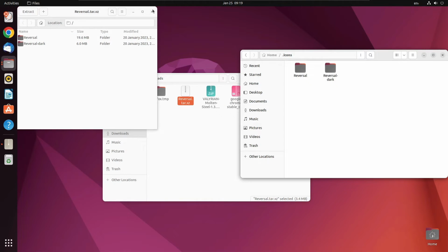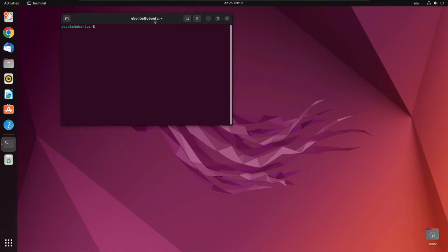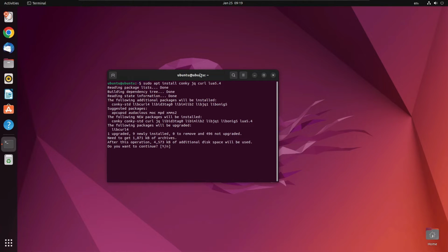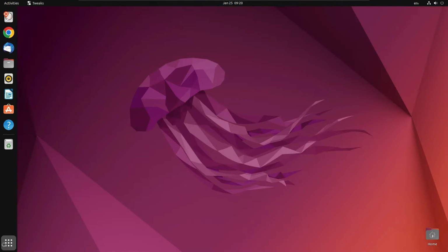Now we need GNOME Tweaks for applying these themes. Along with GNOME Tweaks we are also going to require some other packages, so let's install them also. So we're going to need Conky, let's go for jq, curl, Lua 5.4, that's all. These are all the things required for Conky, whatever we are going to install. Oh, and we forgot to install GNOME Tweaks, so let's go for that and done. Now let us open the Tweaks application.